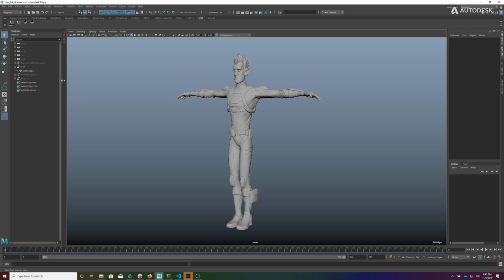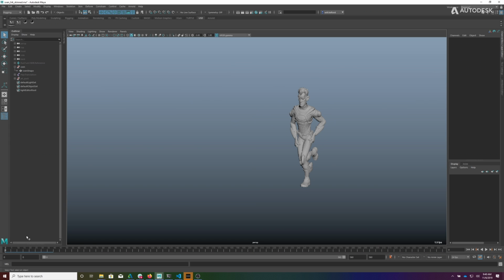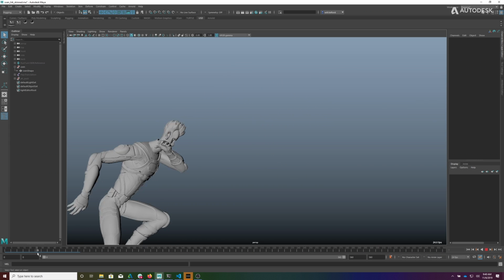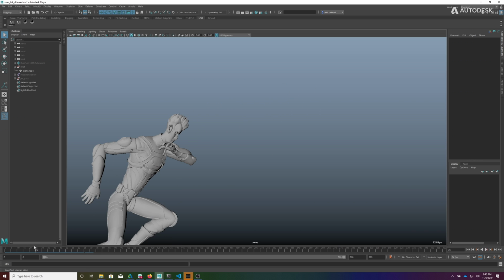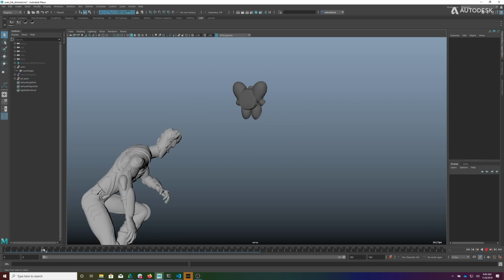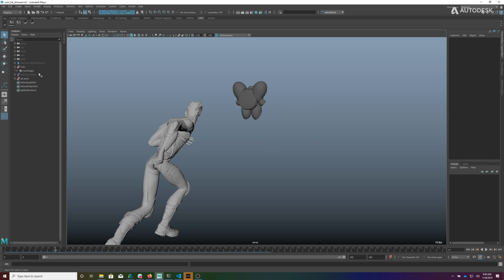So here's Finn, he's in his typical T-pose, and I can show you that he has motion. So here we can see his run cycle as he's running around. So what we'd like to do is we have a jetpack, and we want to attach Finn's jetpack to his back. We want to follow his back, not his spine necessarily. So we're gonna have this rigidly follow a point on his back.